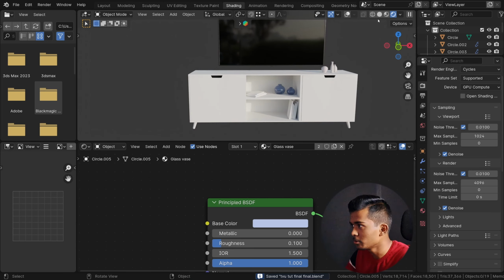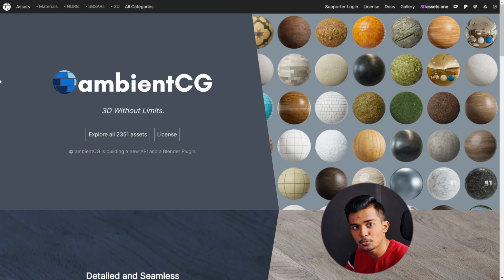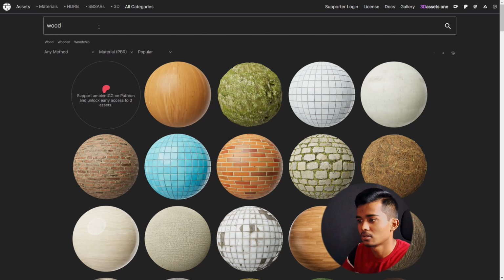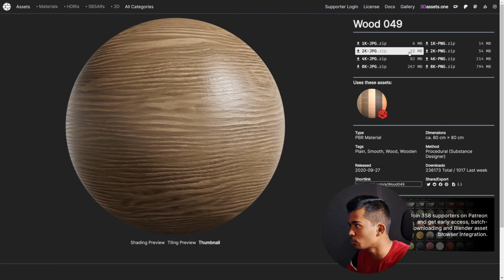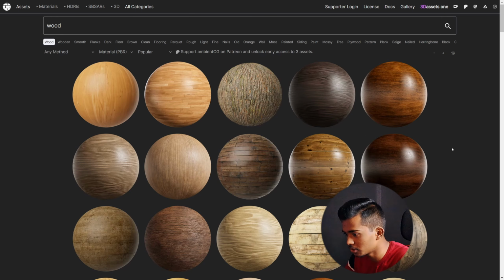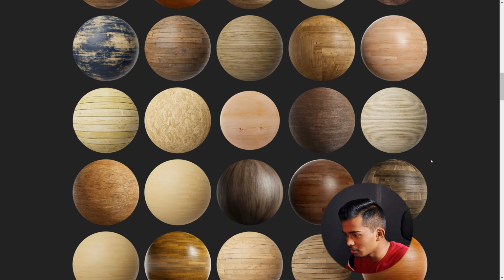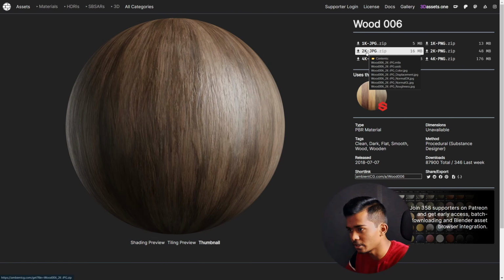Now let's texture our TV table. So let's go to look dev mode again and let's select our TV table. And for the textures, I will be using ambientCG. So go to materials and let's search for wood. And for the drawers, I will be using this Wood 049, so download a 2K texture of it. And for the table I will be using this Wood 006, so download a 2K texture of it as well.